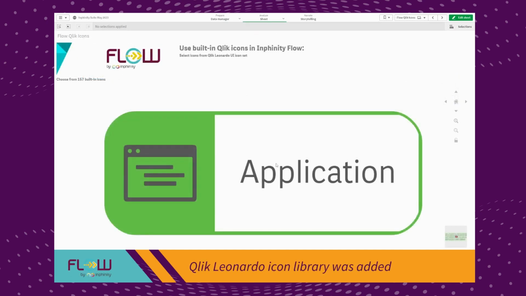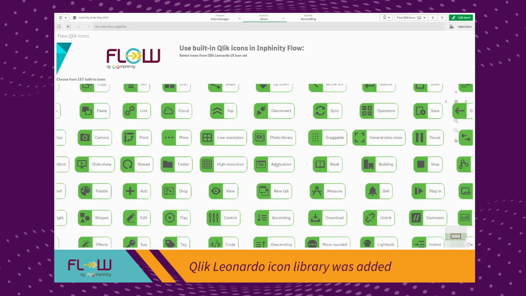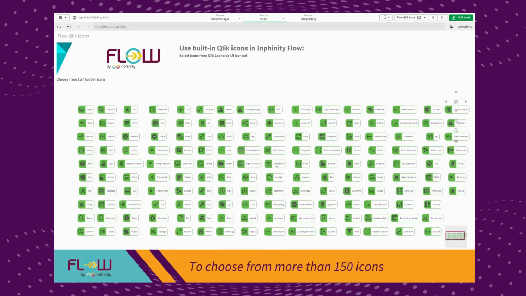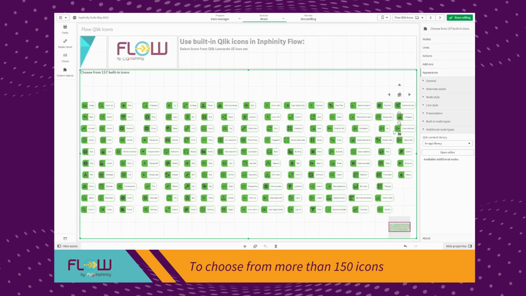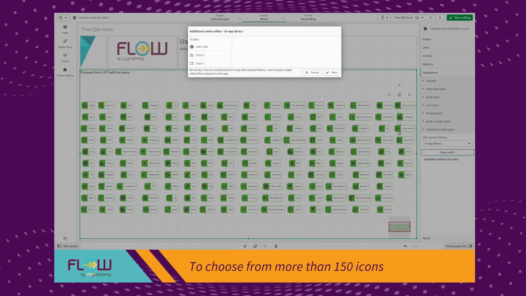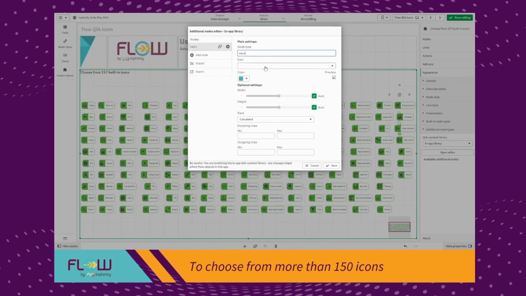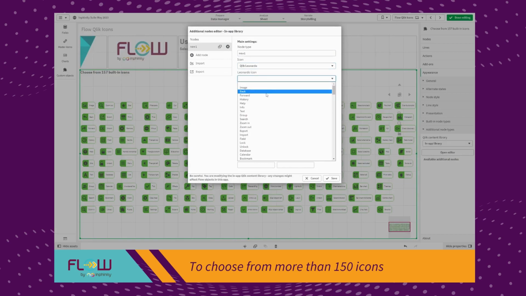Now, moving over to Infinity Flow. In this release, we've added the ability for Flow developers to include the icons from the Qlik Leonardo icon library into their flowcharts. There are over 150 icons to choose from and make it much easier to add meaning to your flow diagrams.